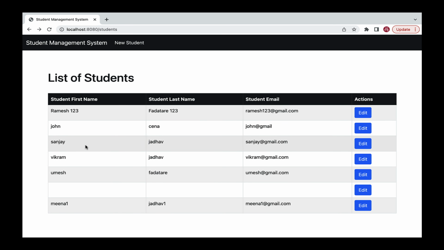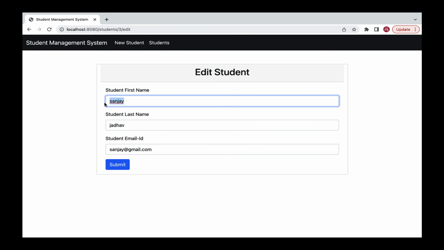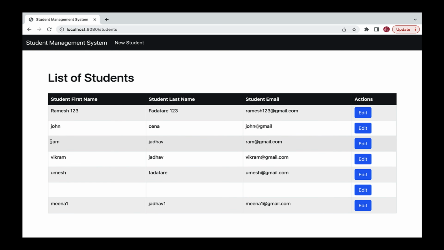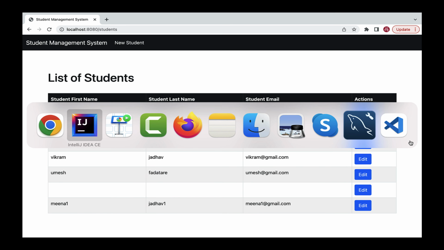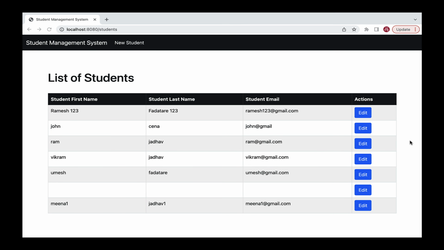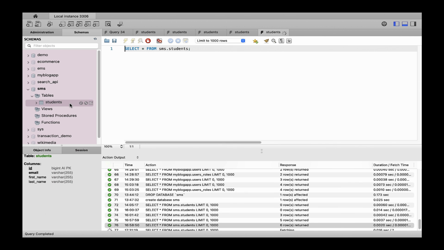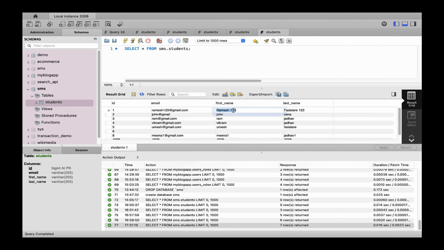Let's update one more student. So let's update this Sanjay student. So let's click on this edit button and let's say Sanjay to Ram, and let's keep last name as Jadhav, and let's update the email ID ram@gmail.com and click on submit. And here you can see, alright, Sanjay student is successfully edited. And if you want to confirm at a database level, you can go to MySQL Workbench and go to the students table, select rows, and you can see Ramesh student is edited and Sanjay student is edited.